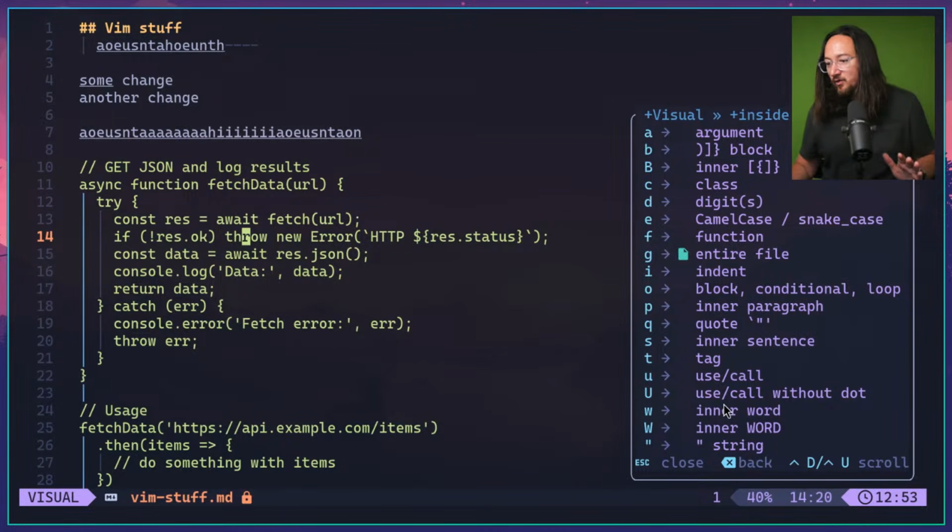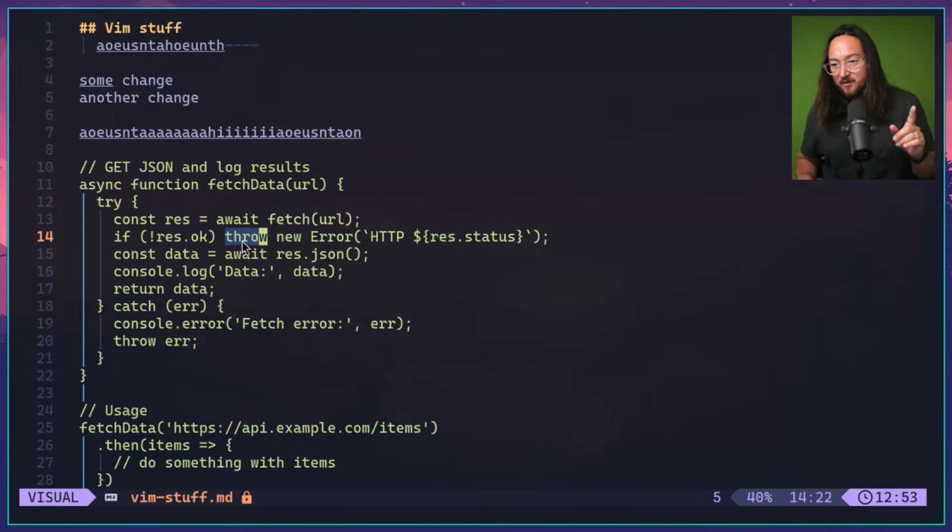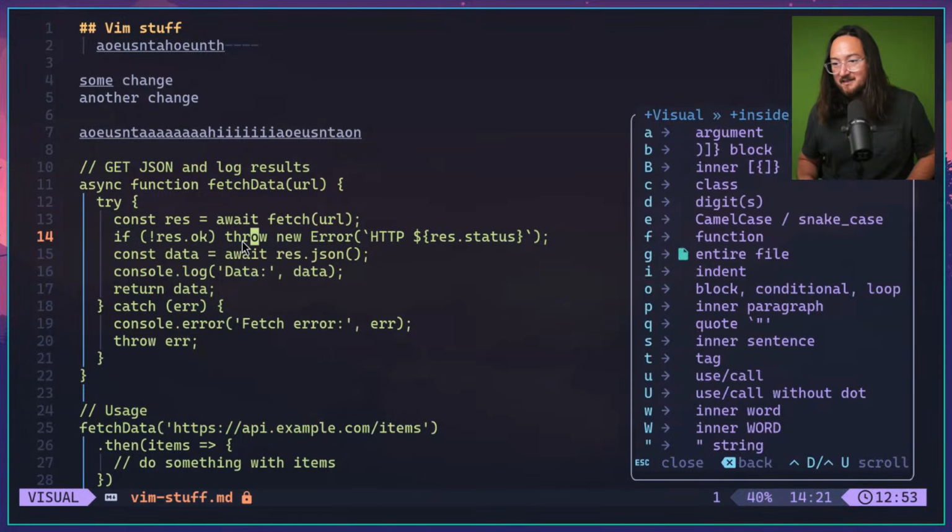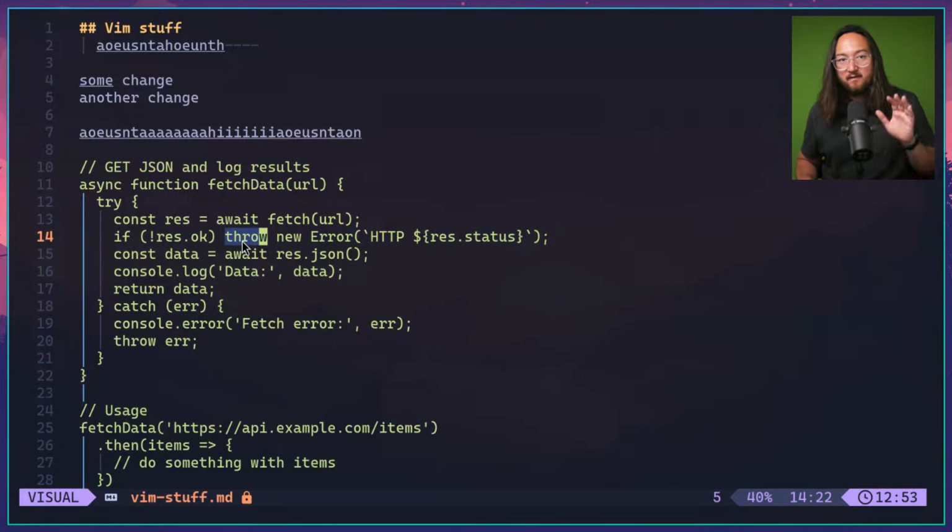Now we learned that word is kind of like the logical word. And because we want to select this word, we're going to say visually select inside the word, W. So VIW. Now, whatever character we're on, we can do this same selection. V, visually select inside the word, VIW. This is kind of the beginning of how amazing text selection can be inside of Vim when you actually start using text objects.